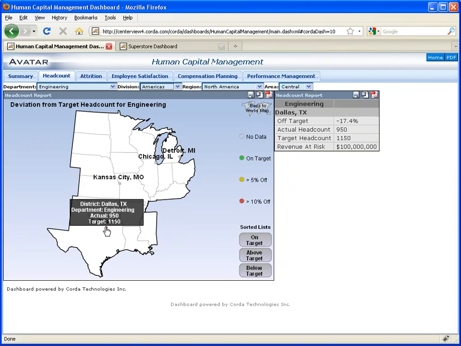Now this particular example dashboard stops at this point, but it would be quite easy for the dashboard to be able to continue even deeper. I could click on this in order to see the actual head count for that department. We can do that in data tables. I'll show you an example of that in a minute.